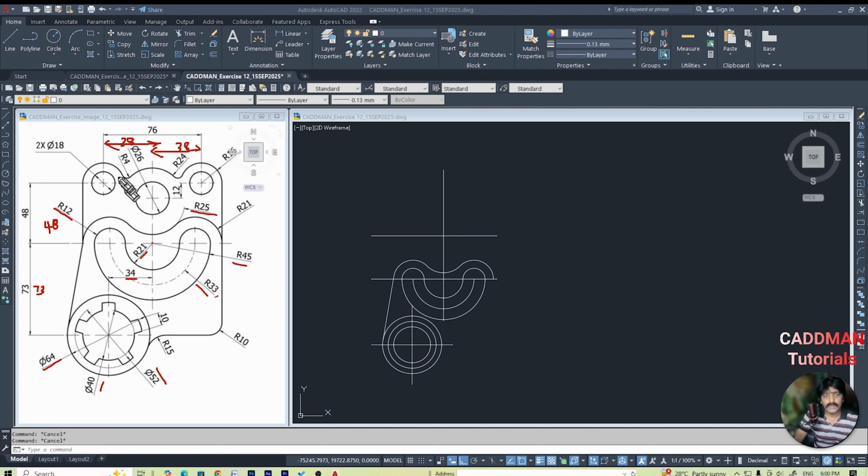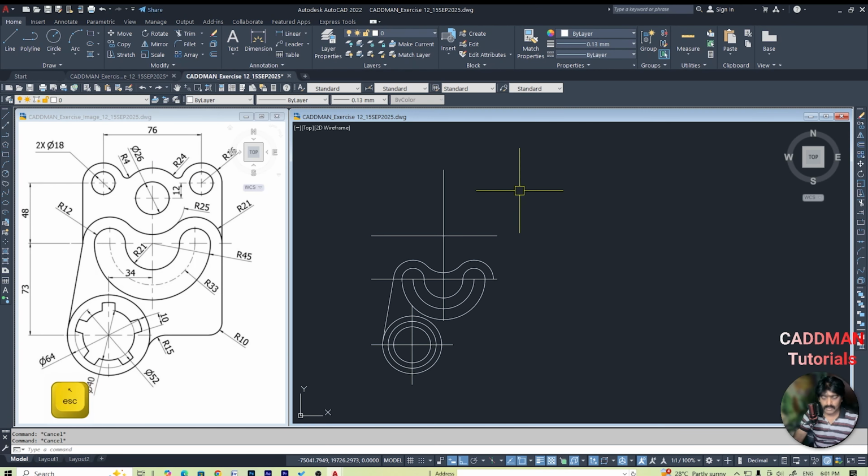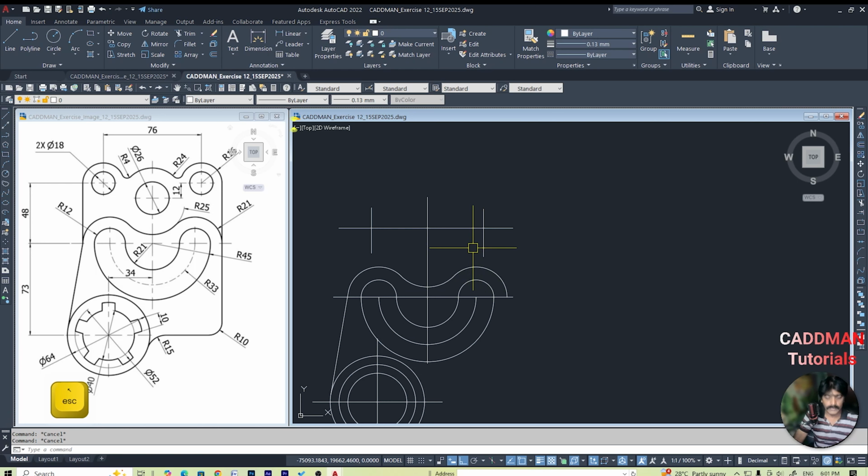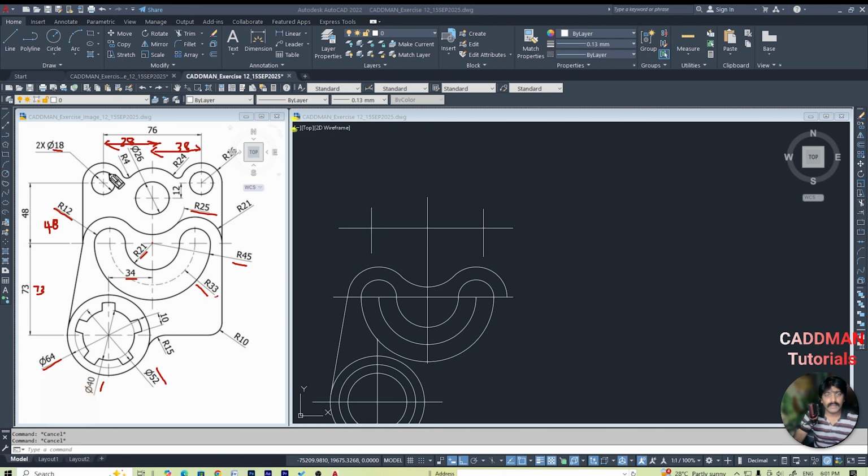That means because the distance between these two circles is given as 76, we are going to offset either side to a distance of 38. So I'll try to offset to 38. Now I'll try to break these lines in order to keep my lines simple. So let's create these two circles of dia 18 here and here.